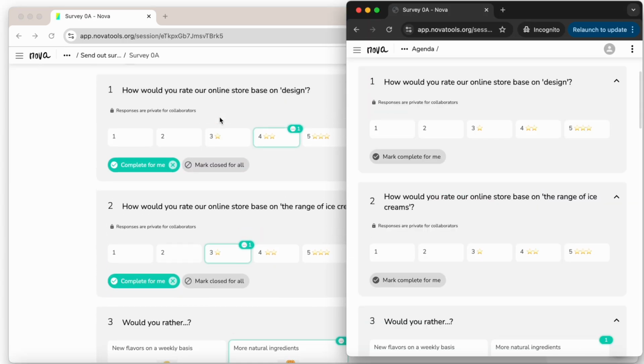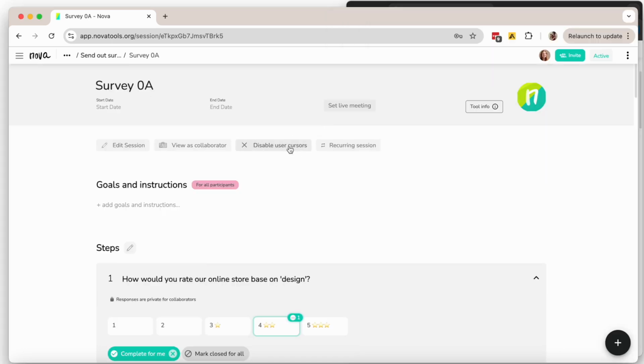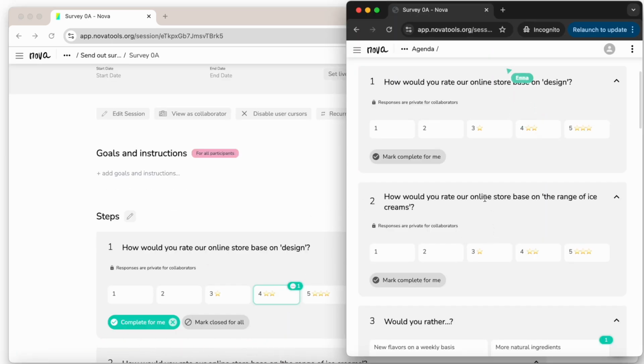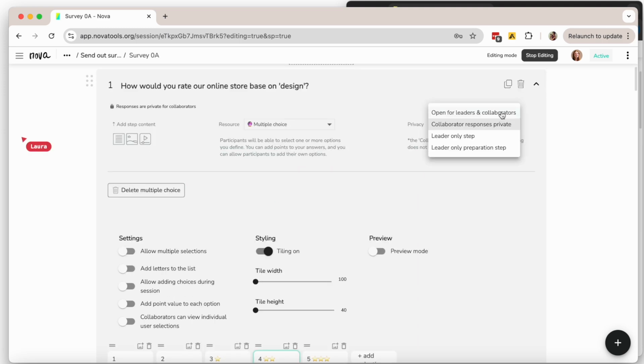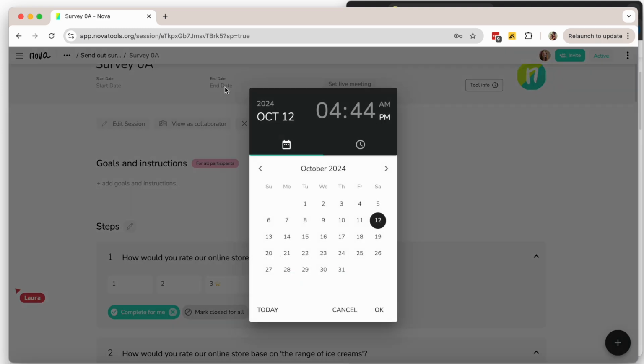Then decide if the survey should be traditional or collaborative to evaluate how group dynamics influence individual decisions. If you want to make it a group survey, enable cursors and change each step to be open to all participants. You can even set a due date to ensure participation ends by a certain day.